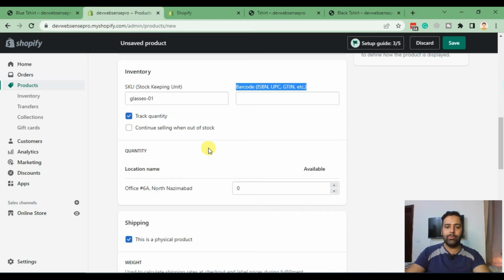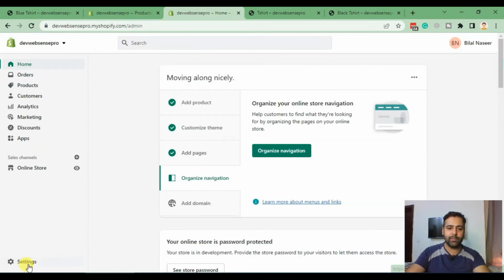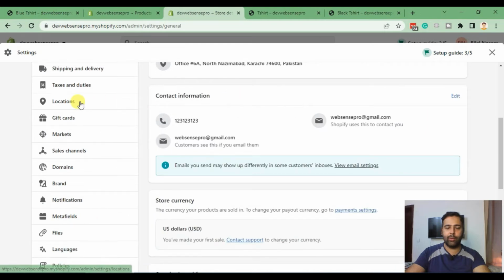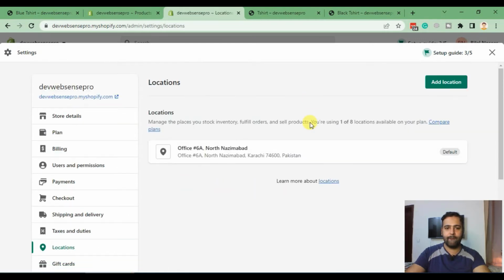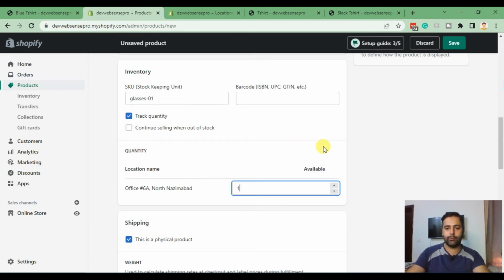Track quantity, you will be adding quantity, and you can also have warehouses mentioned. So as you can see, it says location, meaning it's a warehouse. You can add in more warehouses by going to settings and then click on locations. Here you can have multiple locations, which will be easier for you to manage where your product is being stored. So for now, I'll add the quantity as 1.